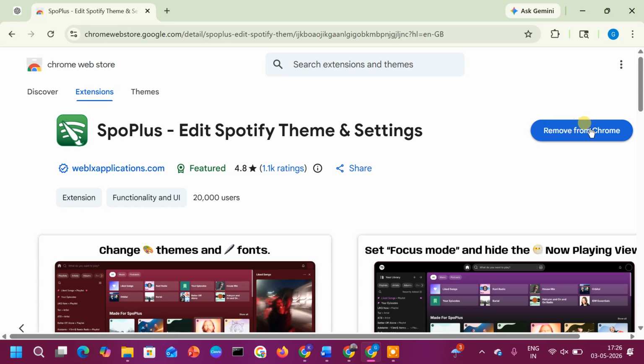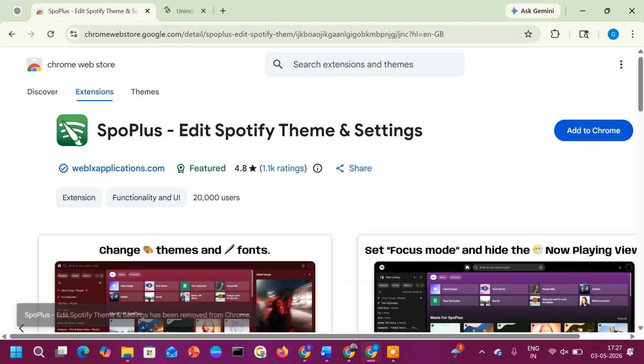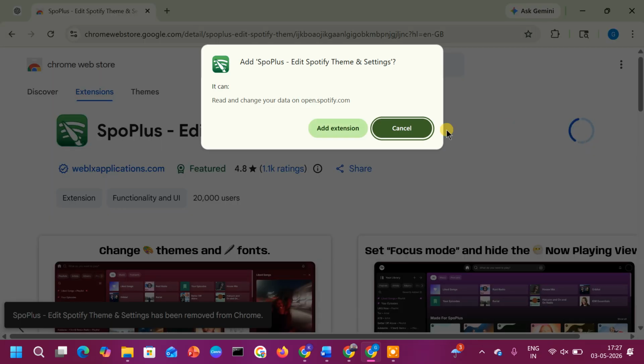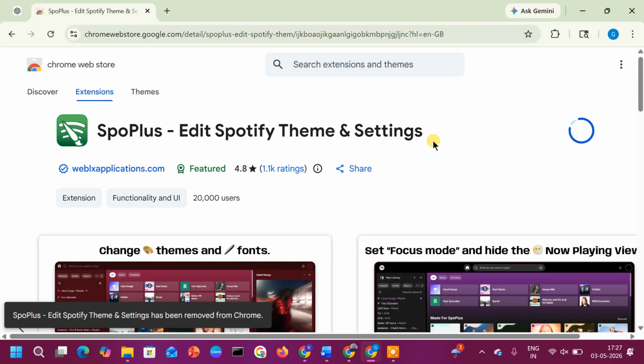I have already added this. Firstly, I removed it and then added it again. Add to Chrome. Add extension.